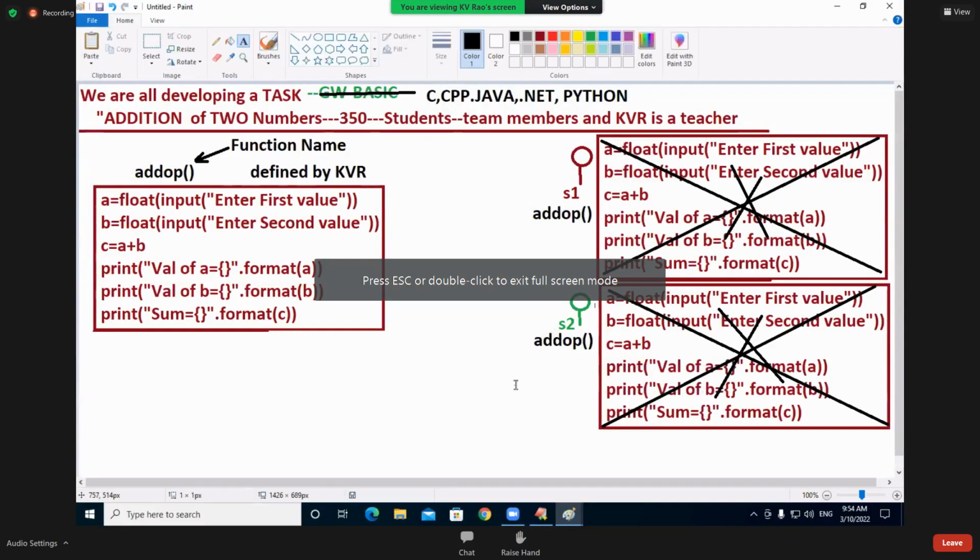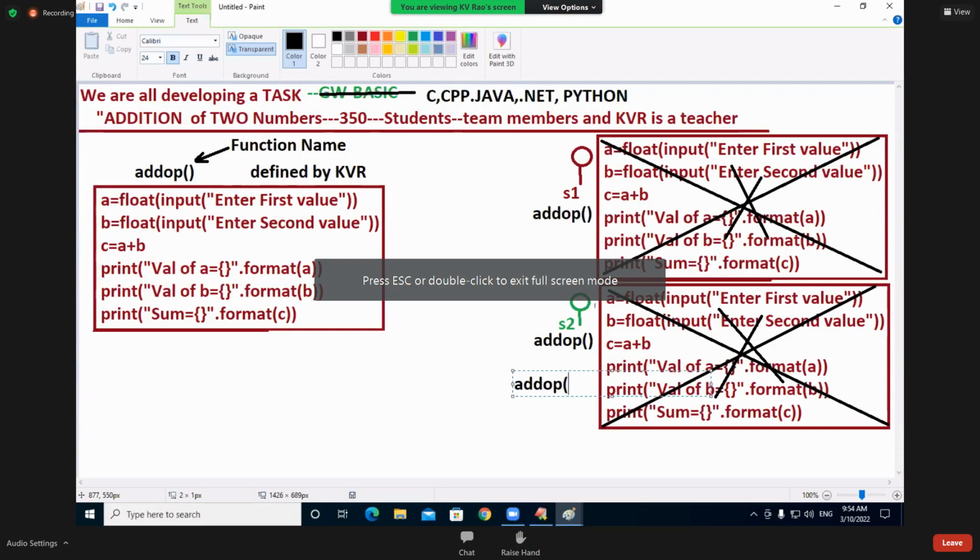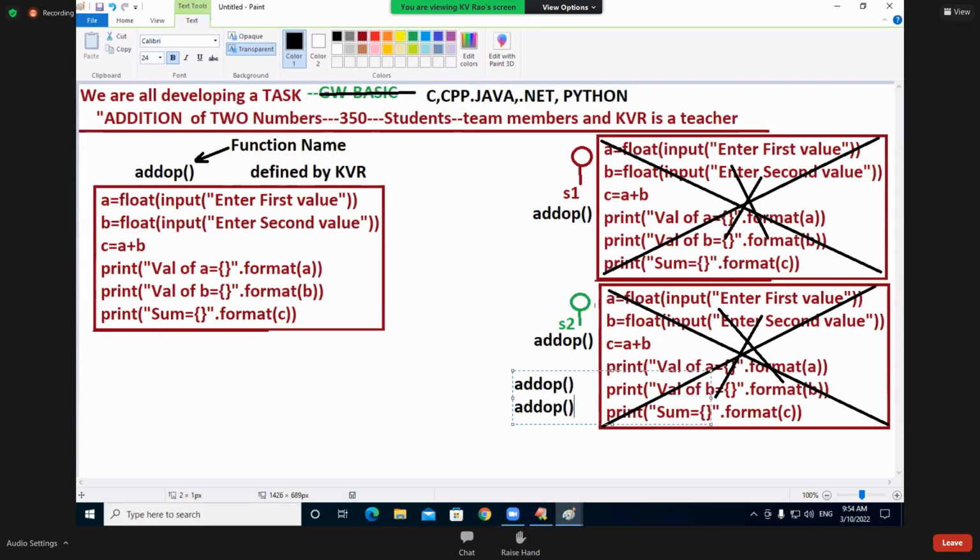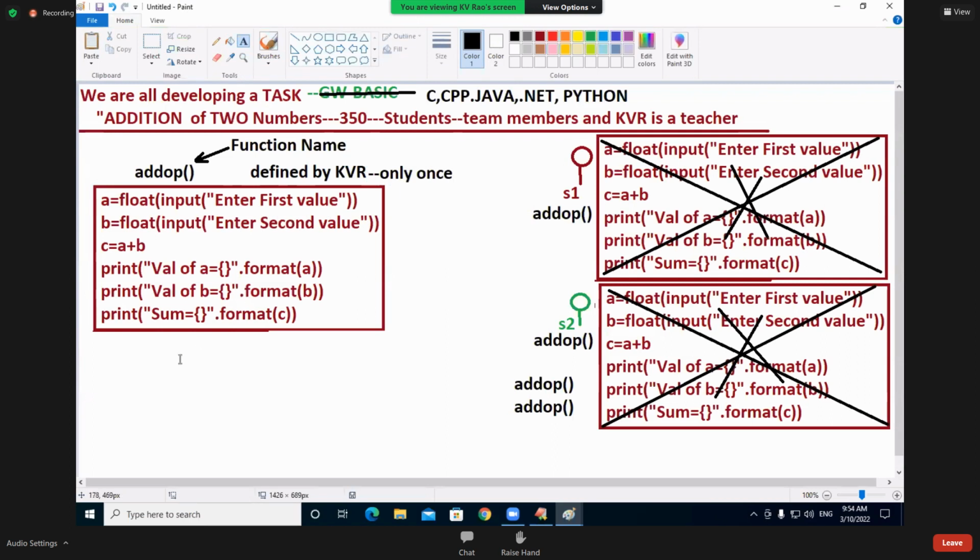How many times I defined it? Quickly. Add OP, add OP. I will call how many times? 350 times. I will just go on reusing it. But how many times was it defined? Only once. Group of instructions.